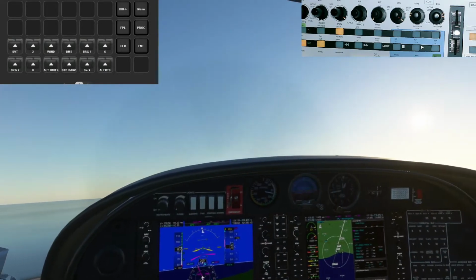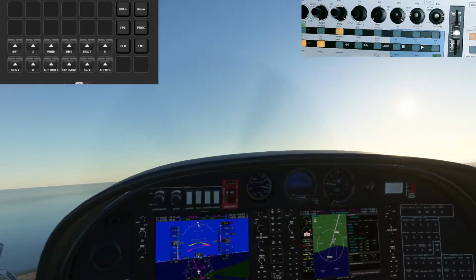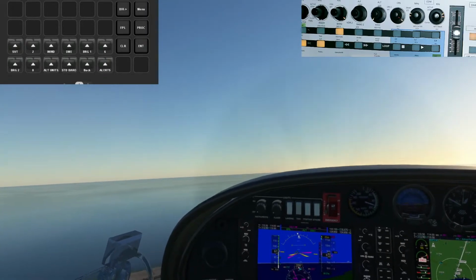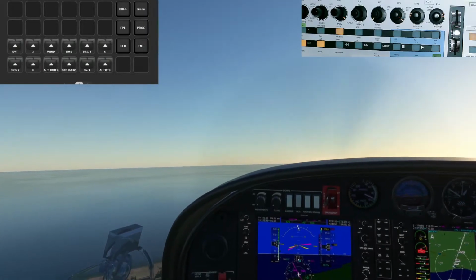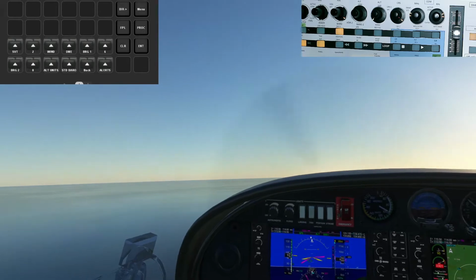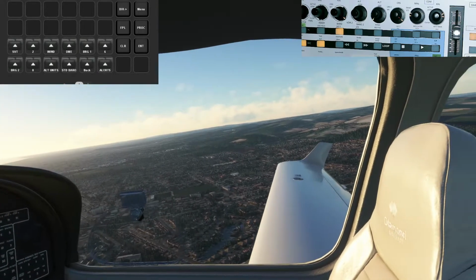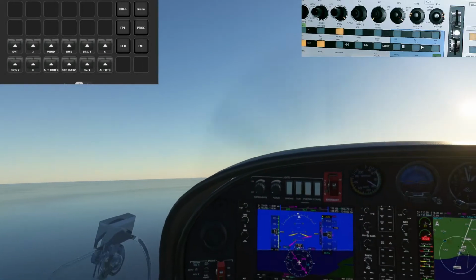Mike, you are 1 mile southwest. Maintain present heading and altitude. Expect vectors. Visual runway 20 approach. Maintain present heading and altitude. Expect vectors. Visual runway 20 approach Diamond Mike.